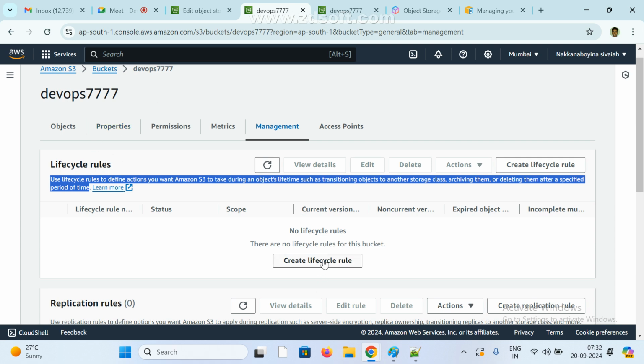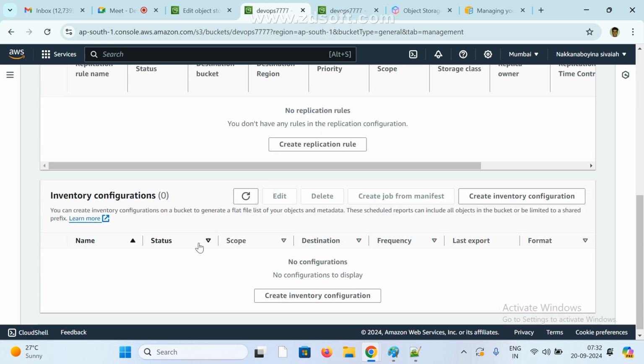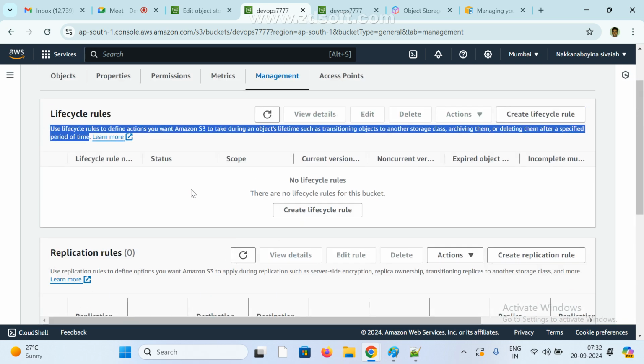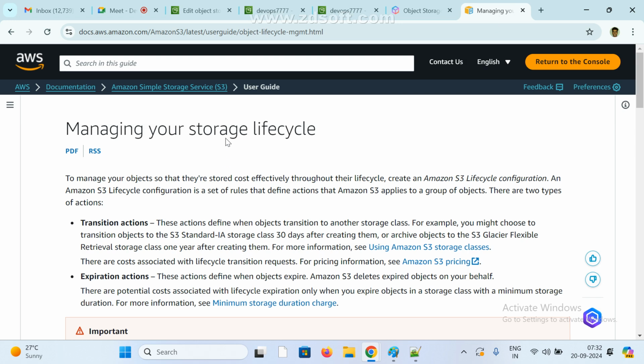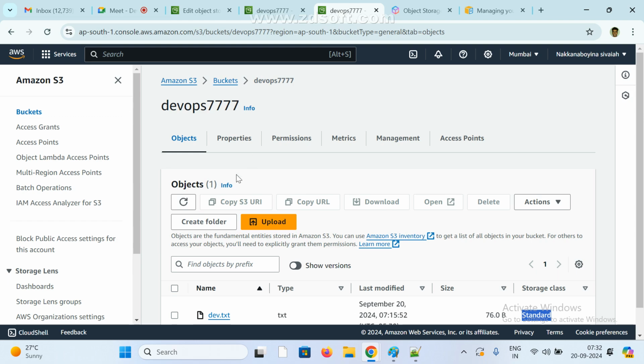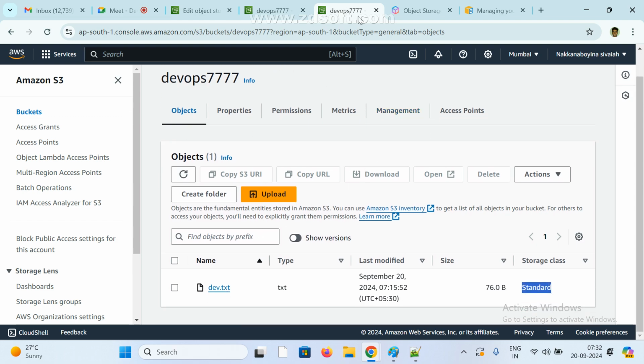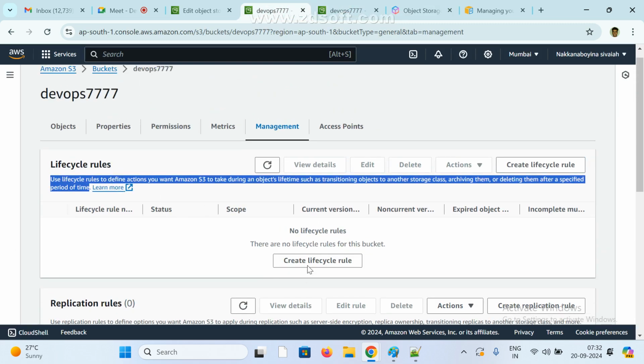Now click on life cycle rule. Do you have any life cycle rule here? No, right? So these are the two types. These are the storage class types, and these are the storage life cycle. Two types. Now I go to here. Now create life cycle rule.